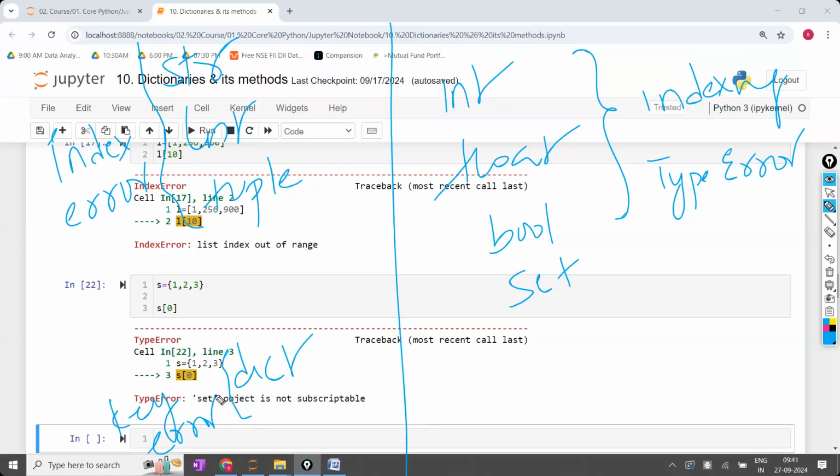But here it is not only about availability. If indexing is not possible, you will blindly get the type error. Sir, how this one is working, you will understand in tomorrow's class in the programs. In the backend, they have written the if else. To understand that, you have to attend tomorrow's class.